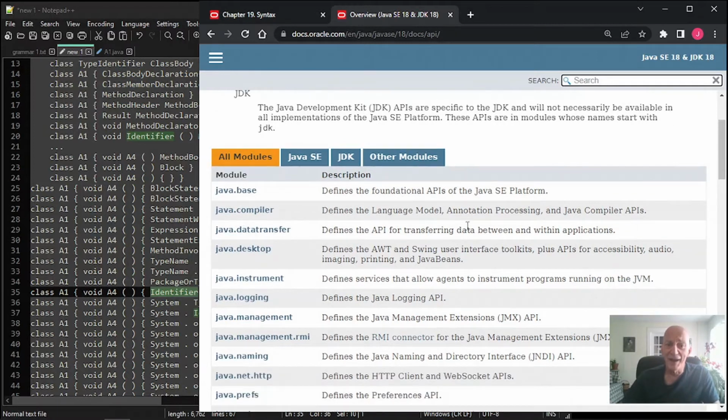But the API is organized in modules. And modules then consist of packages, and packages consist of classes and interfaces, but we'll deal with that later. So here are the modules in the standard library we call the Java API. And the most basic module, the simplest one, maybe the most important one, or the most used one, is java.base.